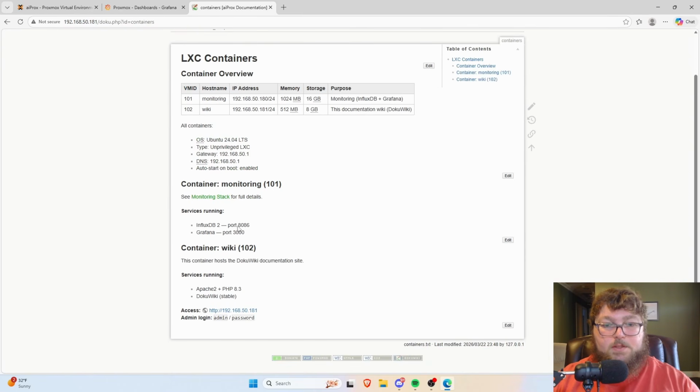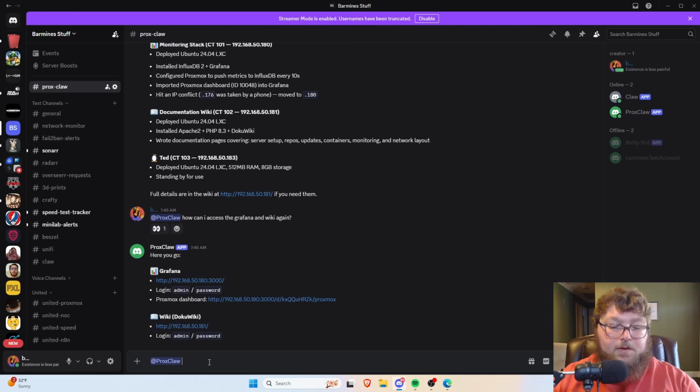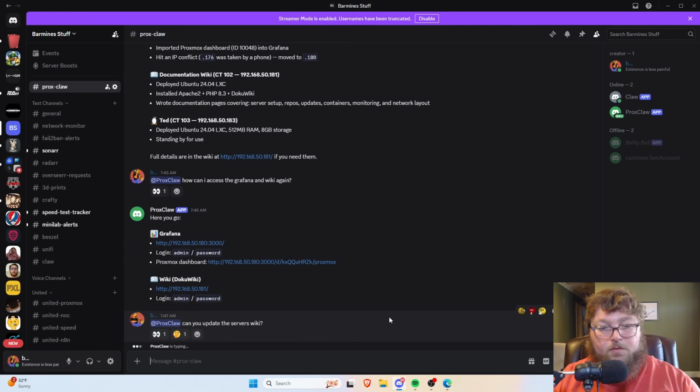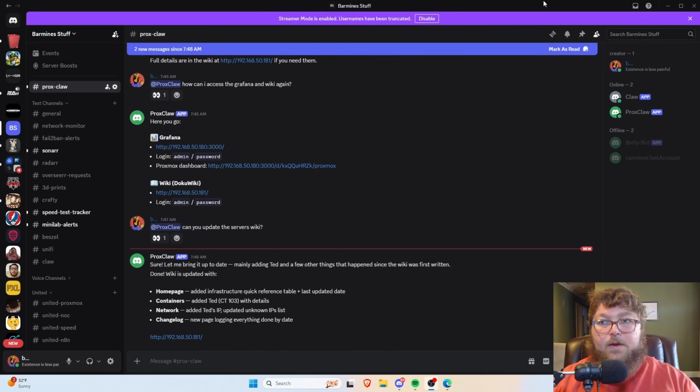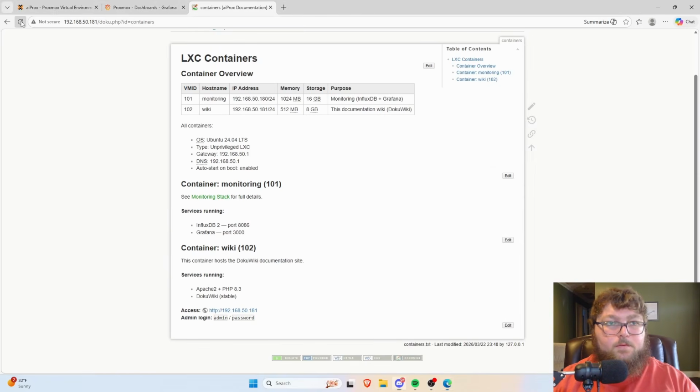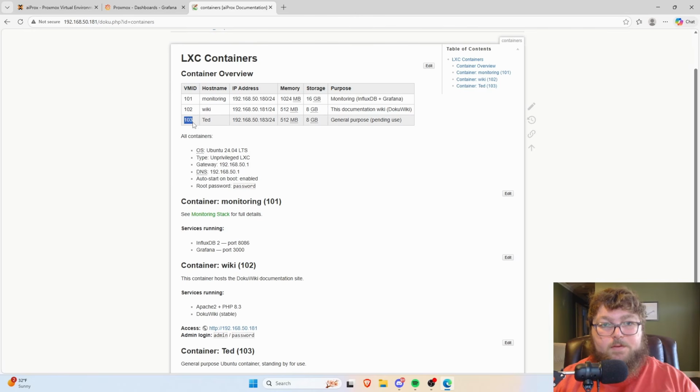a couple LXC containers. You can see actually it's not up to date, so I wonder if I could have it update this. So I'm going to tell it to update the documentation. It's going to run through this again, and we're going to see what it does. So you can see over here it says it updated the documentation, and if I drag this over and I refresh this, you can see it did, and here's the new information for the other LXC container it added.